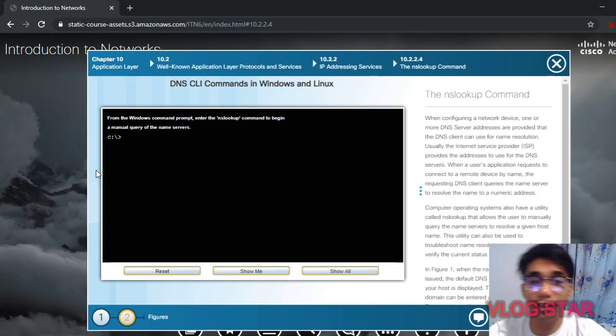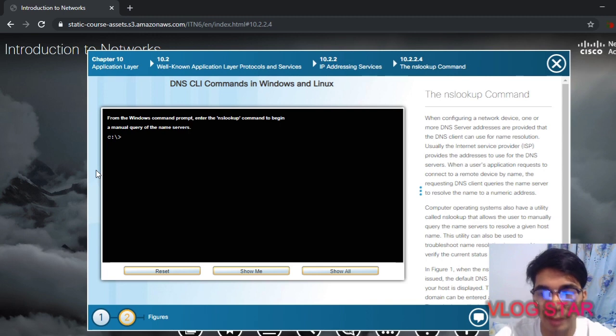Hi guys, this is the second activity of chapter 10, in the application layer. Somewhat this is not an activity, but as for me, I consider this configuration part of an activity. So let's try. This activity is to verify the status of domain names using the nslookup command. First, from the Windows command prompt, enter nslookup.